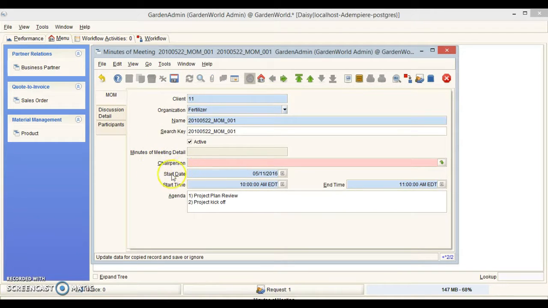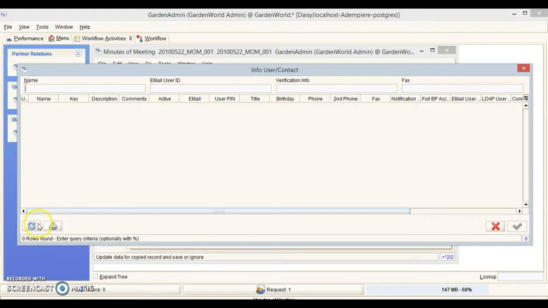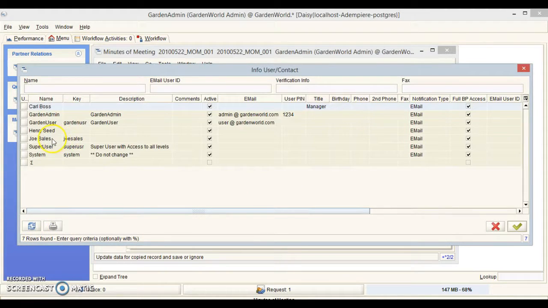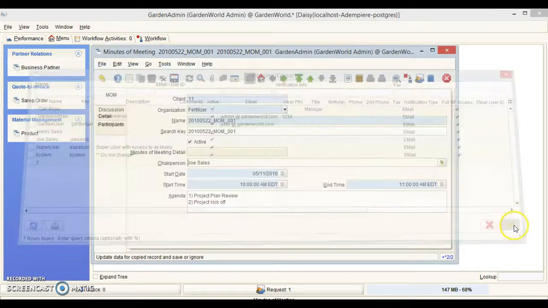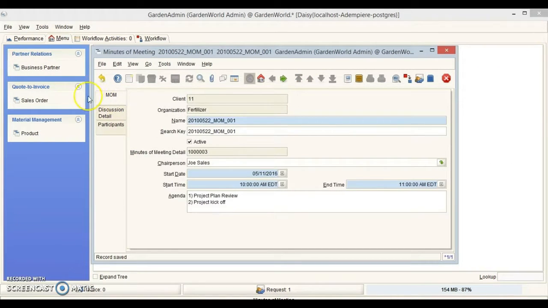Now that's done, we can go into our Minutes of Meeting tab. And here you're going to fill in the chairperson using the search button as well. So one more time, we're going to hit refresh and choose Joe Sales, hit the check mark. Now our Minutes of Meeting tab, Discussion Detail, and Participants tabs are all more connected with Adempiere. And that is how you create a search widget in Adempiere. Thank you for watching.